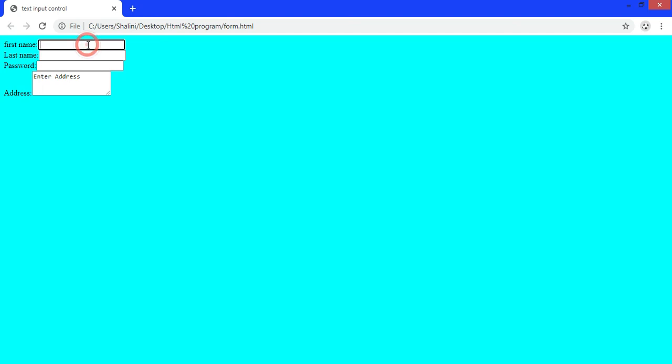Now write here your first name, your last name, password, and here you can write more than one line. Remove it and write your address XYZ, city Delhi, India, and any pin code. Okay.